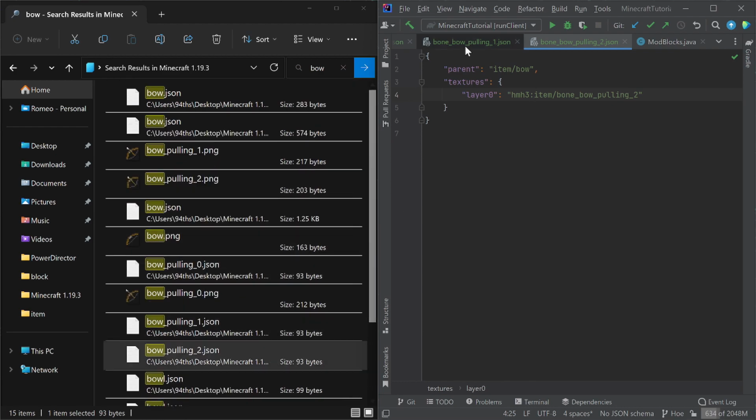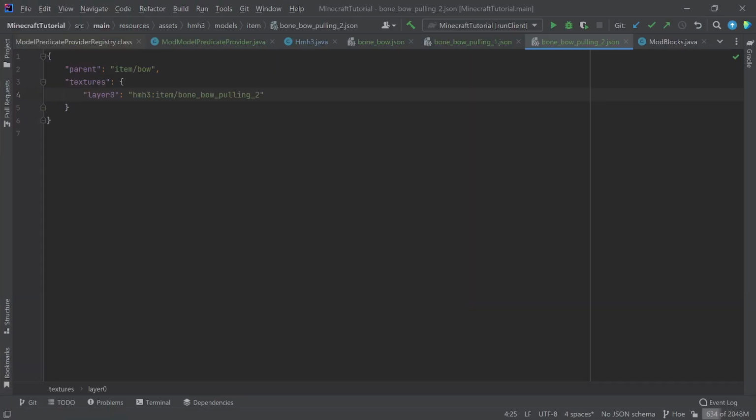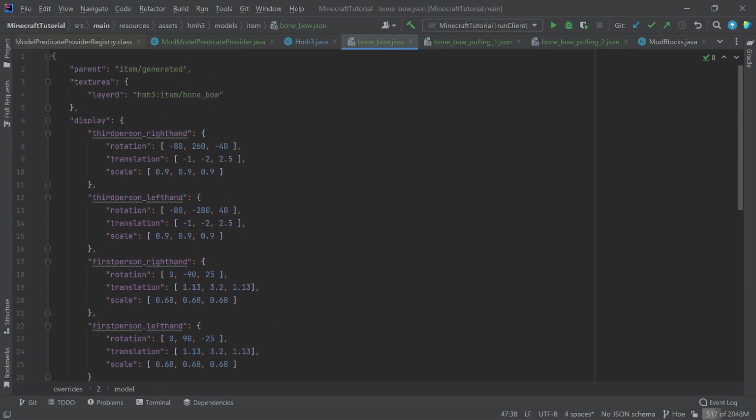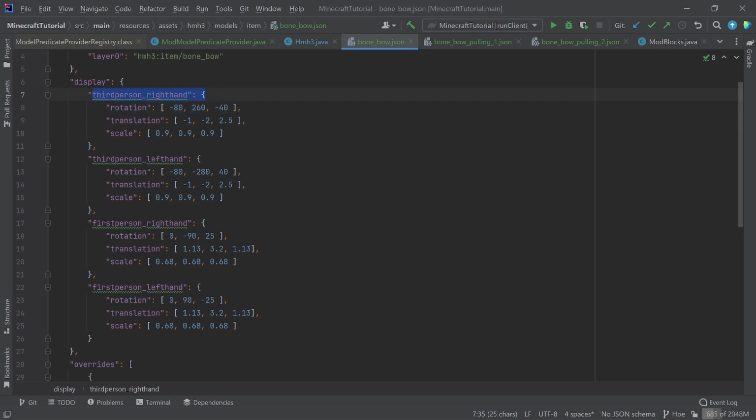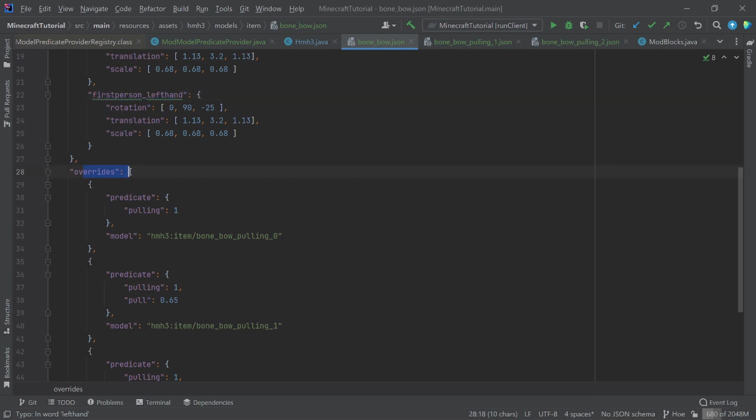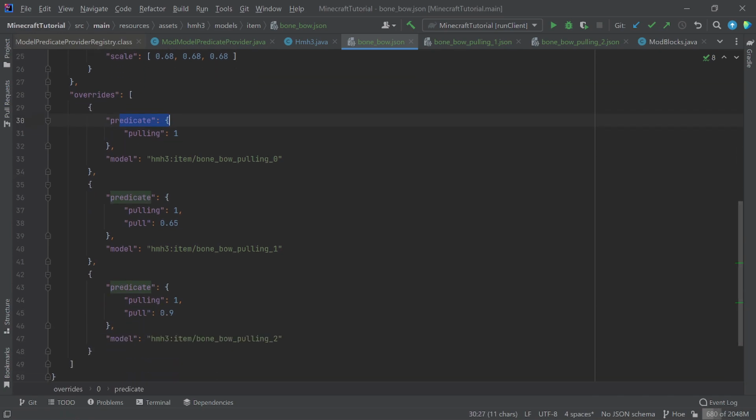So now, let's take a look at what we did. So we have the bone bow. This is the very basic item. And so this is saying that the textures is going to come from whatever we make the bone bow. And so that's pretty basic. This is basically any item that we normally have, but it's going to display and rotate, scale, and it's just going to keep moving the item as we do this, and then we're going to override predicate. This is where stuff gets fancy.